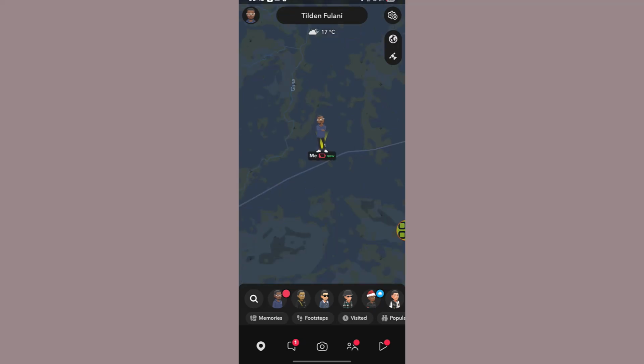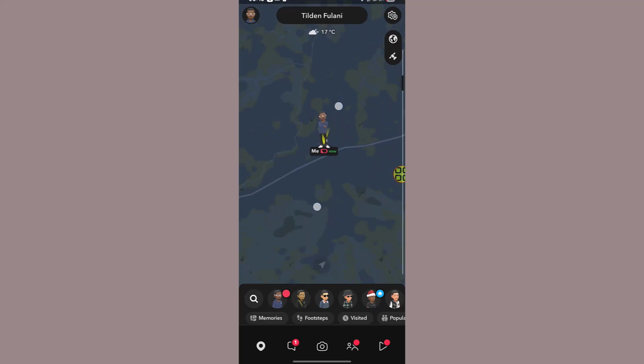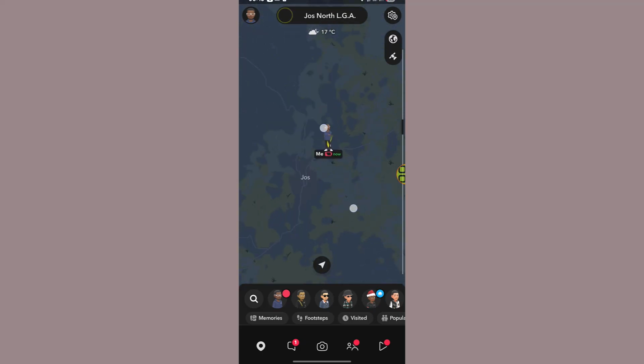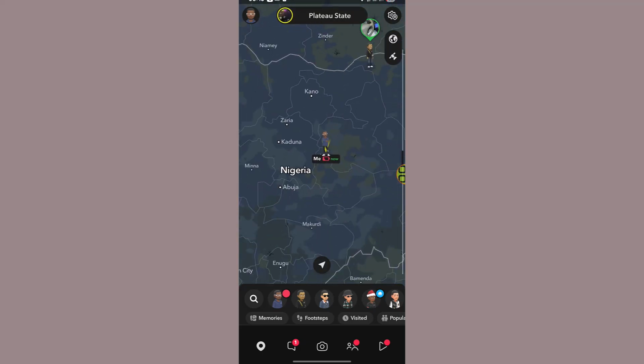So from there, now it will give you your exact location. So now here is my location, and at the top it will give you the name of the location. So here is the name. So if you use your fingers to zoom it out, you'll be able now to see the exact location where you are currently. So that's it guys on how to see or how to show location on Snapchat.